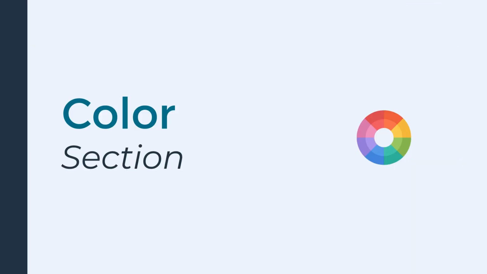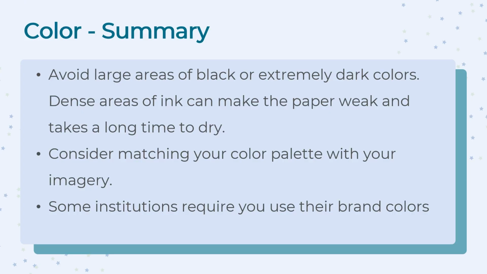Color is the third element to consider when making a poster. As you are designing your poster, be sure to avoid large areas of black or other extremely dark colors when printing a poster. Dense areas of ink can make the paper physically weak and take a long time to dry. This could potentially cause ink smudging as well. If you have freedom to select colors outside of a designated brand, consider matching your colors and other imagery you have incorporated.